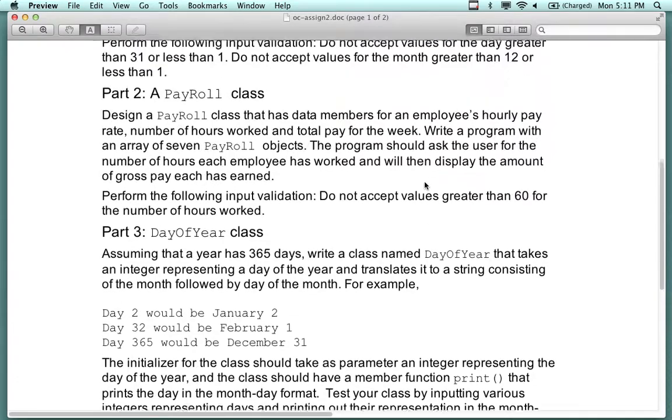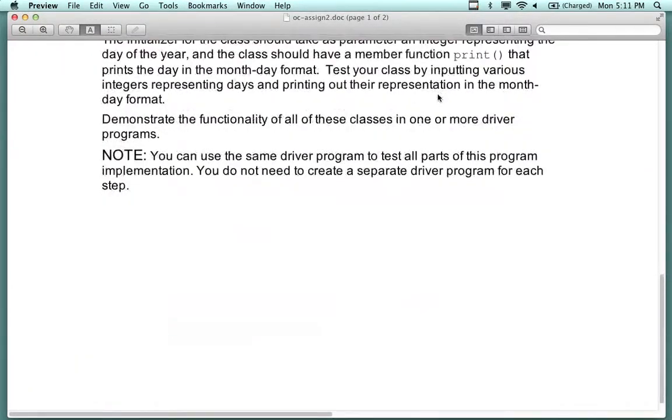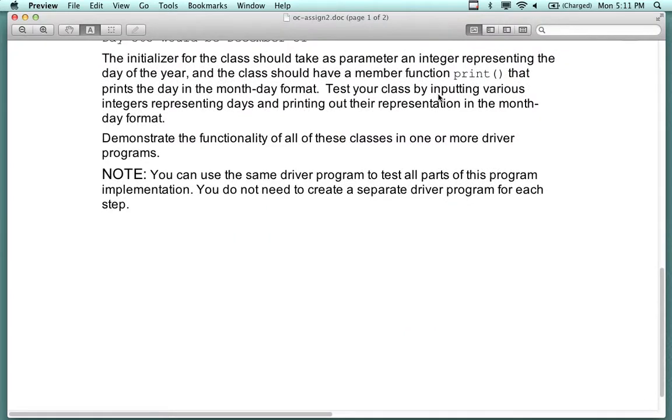In fact, this one's got a member function. One of these up here, the date, has a print as well. Simple. That prints out the day in a month-day format. Test your class by inputting various different integers representing the days and printing out the representation of the month-day format. Okay. Demonstrate the functionality of these classes in one or more driver programs.